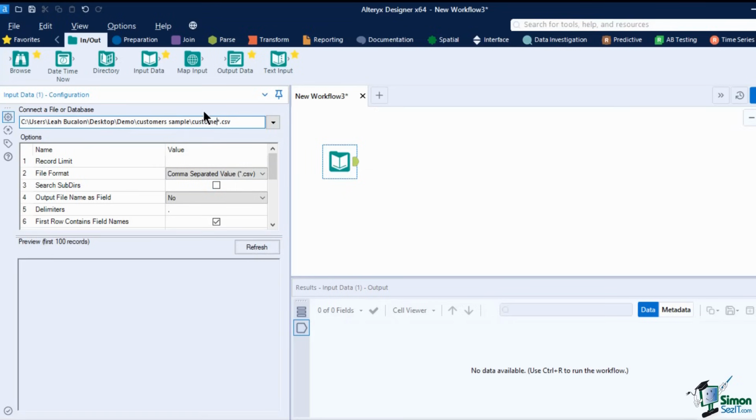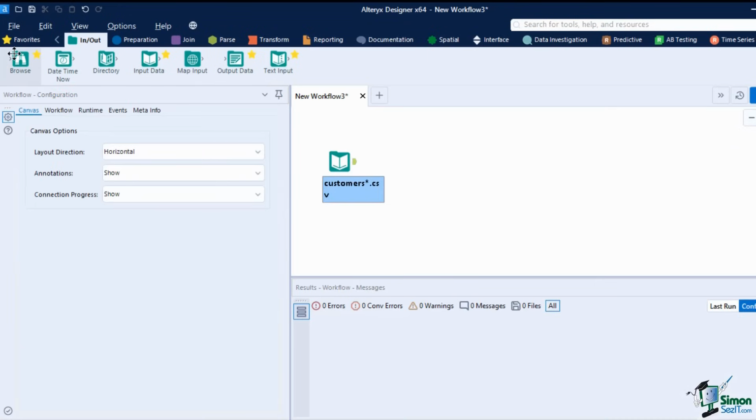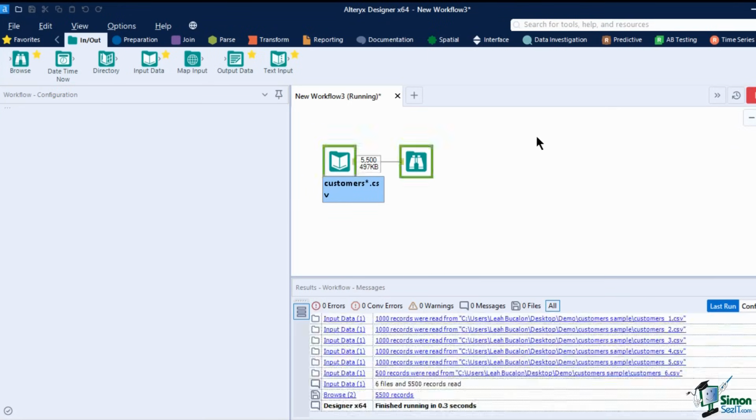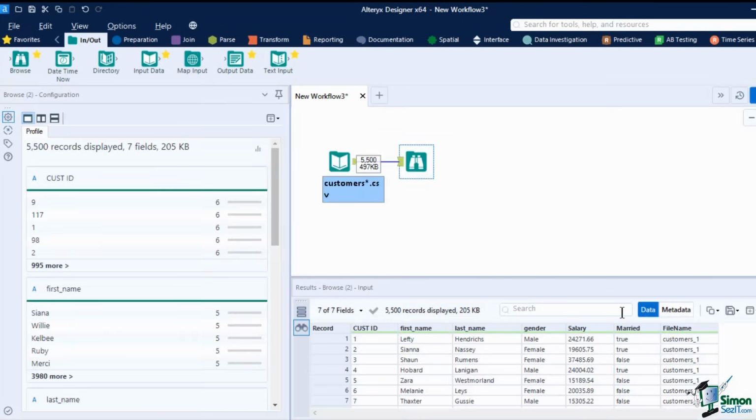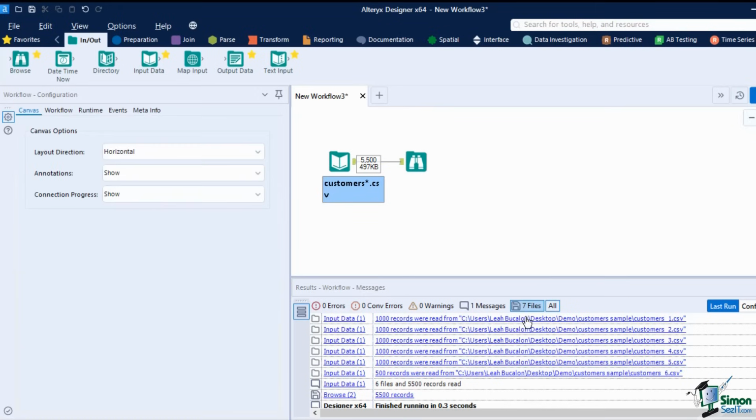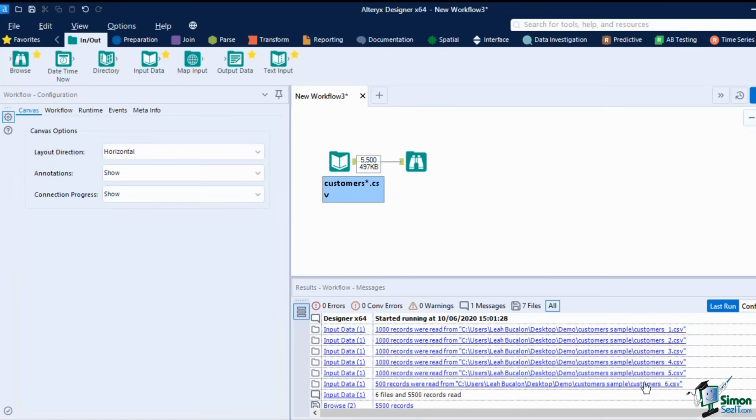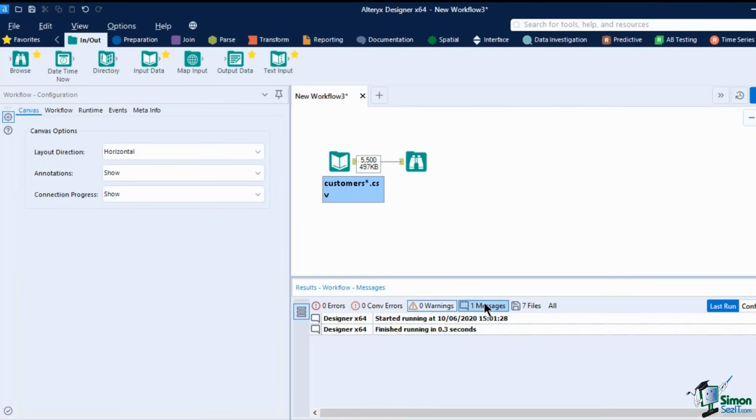We can also set this as customers*.csv, which means it will take in all CSV files that have customer as the first word on the file name. Let's also set the output file name as field to file name only to check the files included. Once you run the workflow, you can see that the results window shows how many records it processed from the files, and it will also display any warnings or errors it encounters during the reading process.